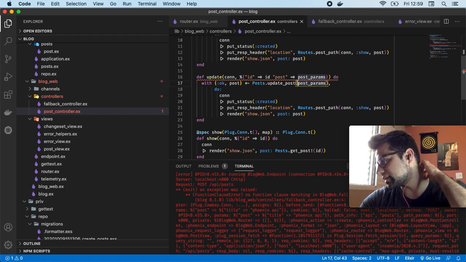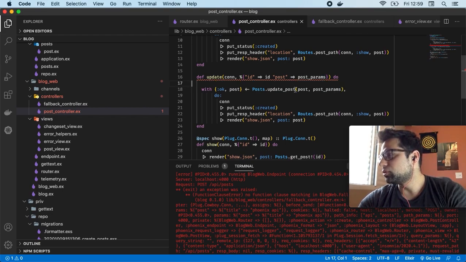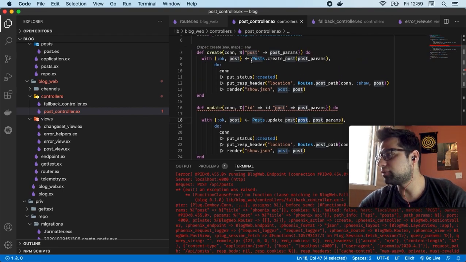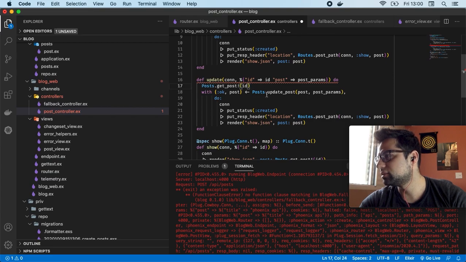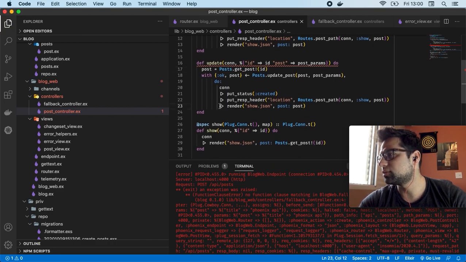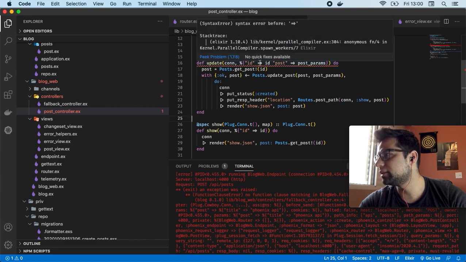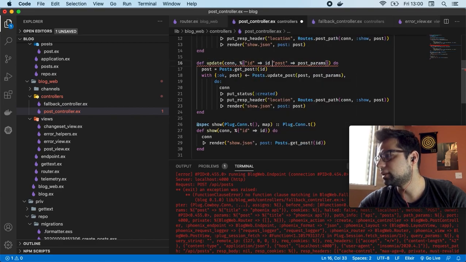Also, we need to pass in our post. To get the post, we have to use the services, something like this, get post by ID. So let's use this information. So it seems to be okay now. Let's see what's happening here. We are having some errors. I forgot a comma here.